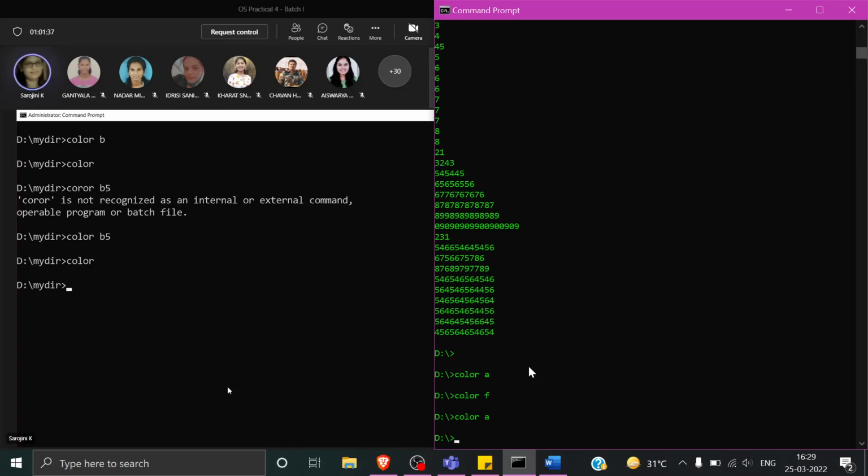Now my command prompt is like this, no? If I want to change my command prompt, I can type prompt, and then what I want to change it to. For example, I wanted to change my command prompt to SIS colon. See, my command prompt became like this.